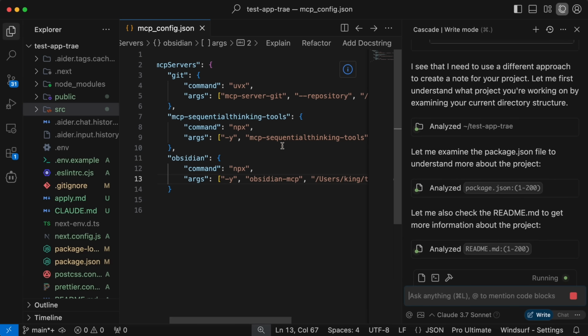If you use Jira or Notion or something else, then you can use their MCP servers as well, which is also quite cool to see.